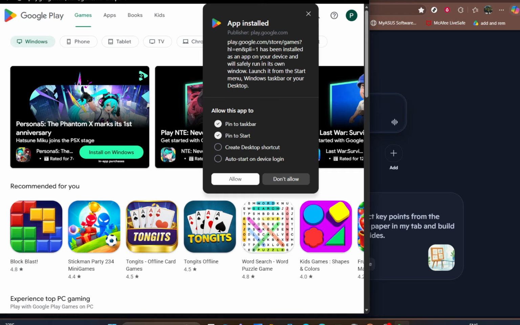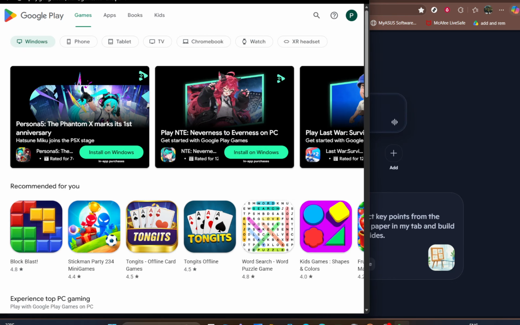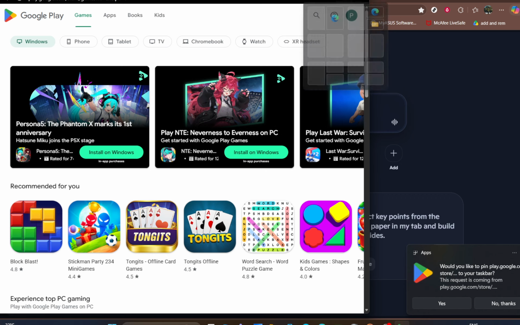Once the installation finishes, the site may open in its own window automatically. If it does, that means the process worked. From then on, you can usually find it through your Start menu or desktop, depending on how your browser handles installed web apps.